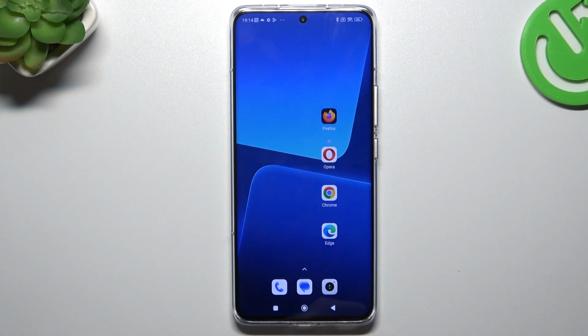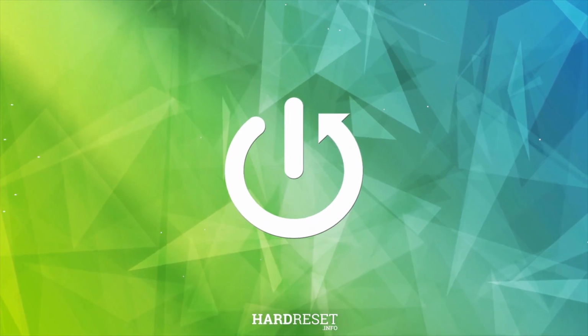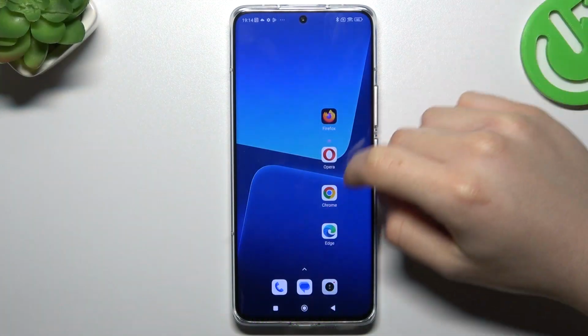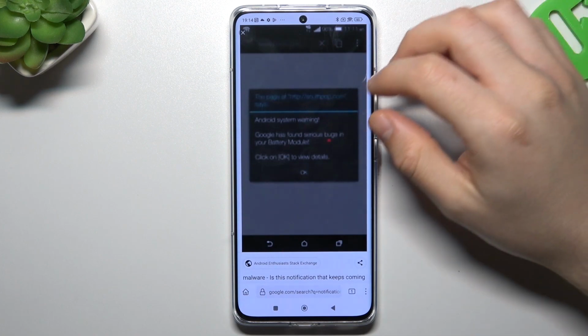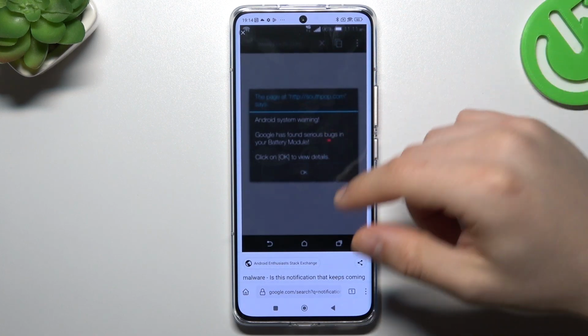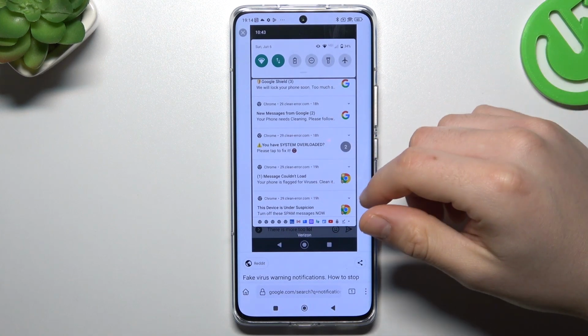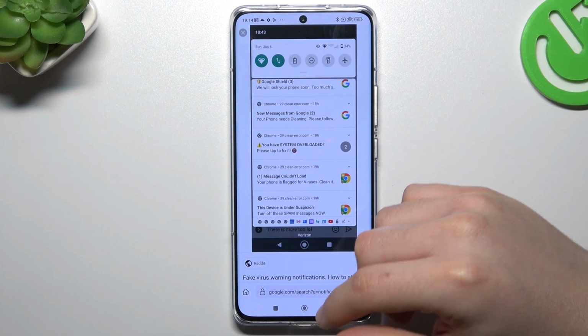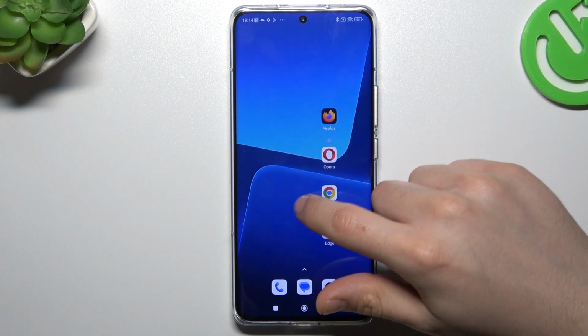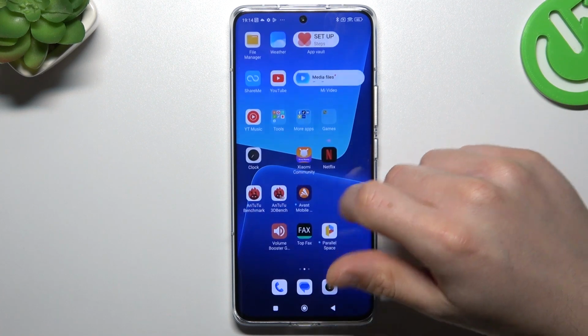Today I'm going to show you how you can delete notification software, like adware or viruses, from your Xiaomi 13 Pro. At the start, if you see something like spamming pop-ups when you try to visit any site, or something like that in your notification bar, that means you have notification software, and we can try to remove it in two ways: by the system settings and by an antivirus app.